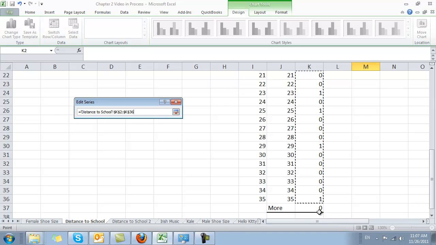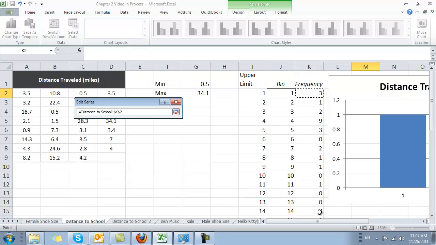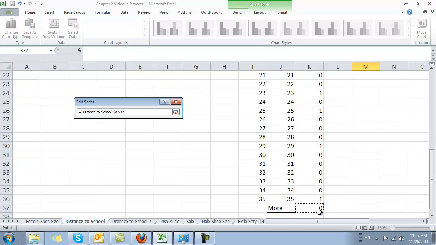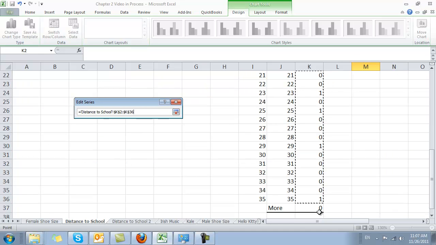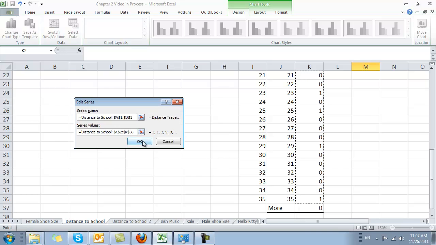If you want to know how I'm going around so fast, it is literally the arrow keys. You can hit them one at a time. If you hit Control, you go all the way down quickly. If you hit Shift, you select more than one at a time. So Shift, Control, and down arrow will quickly get you all the way down to the end of the data, which then you can back up one and just select the data you're plotting.